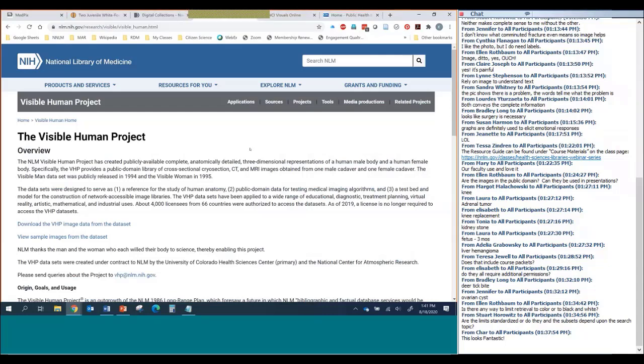Next up is the Visible Human Project. I always want to call it the Visual Human Project. This is actually from the 90s, but I think it's still pretty cool and useful. And this is a collection of detailed anatomical images of a human male body and a human female body. The images available include cross-sectional cryosections, CT, and MRI images. And these images are all available for download and are now considered basically in the public domain. So you can use them however you like.